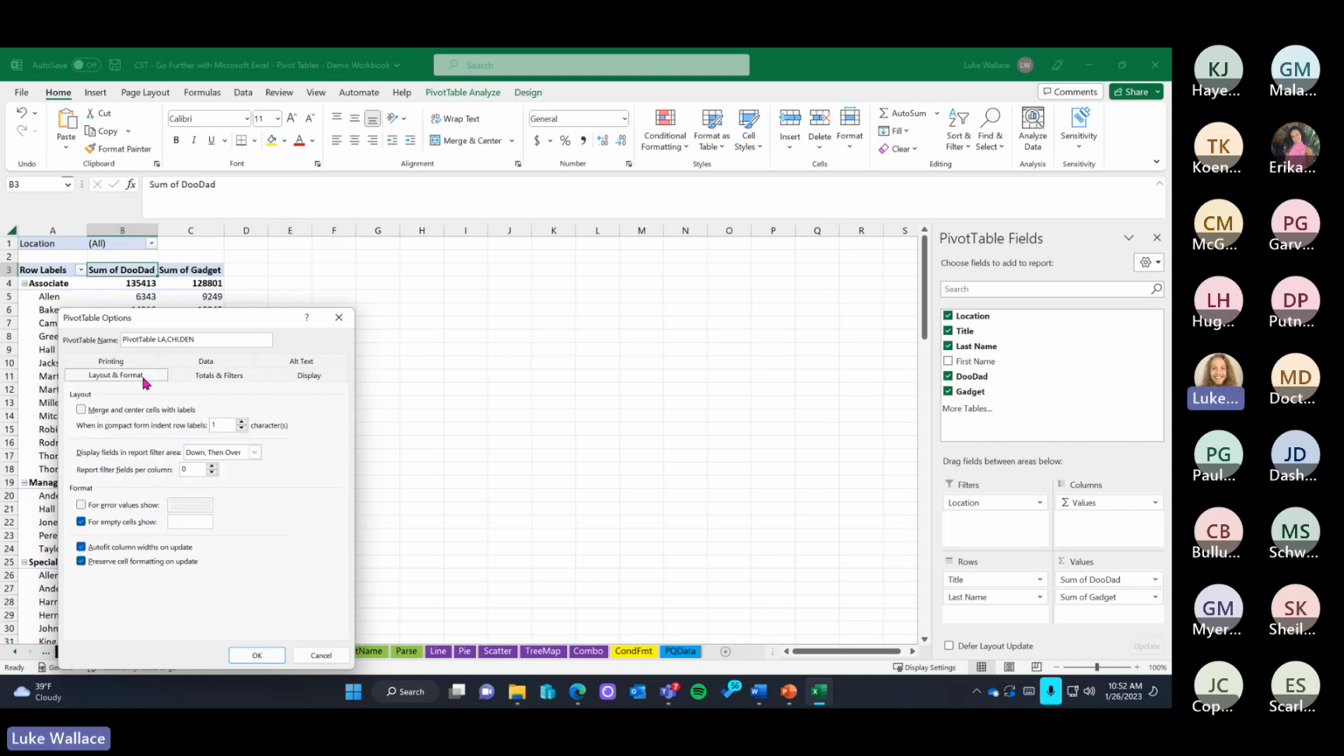We have totals and filters. We can sort our layout, like I said earlier. Where was it, there we go. We can also change our display options for everything within here as well. Where's that option that I'm looking for? Give me 2 seconds, y'all.